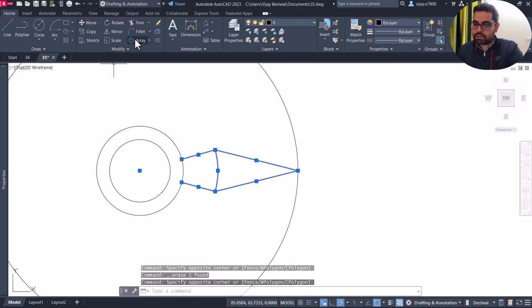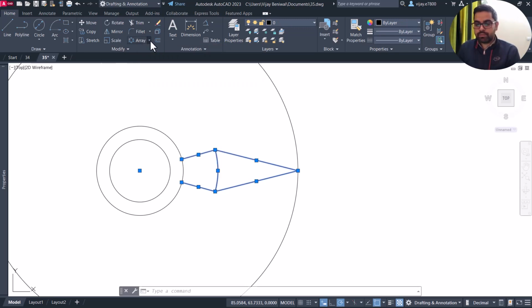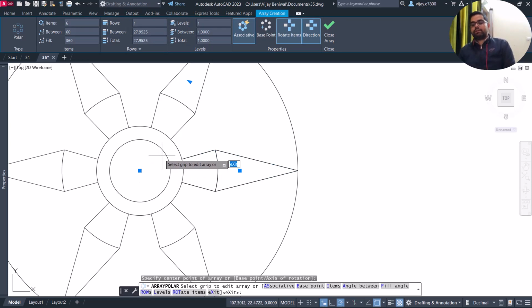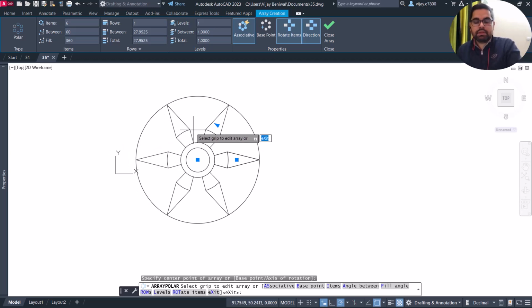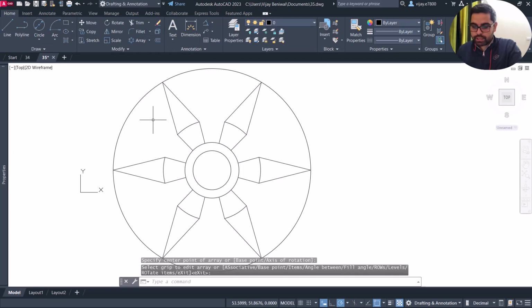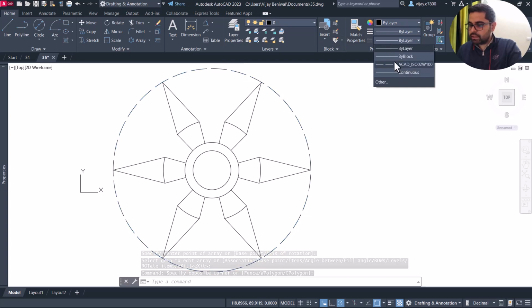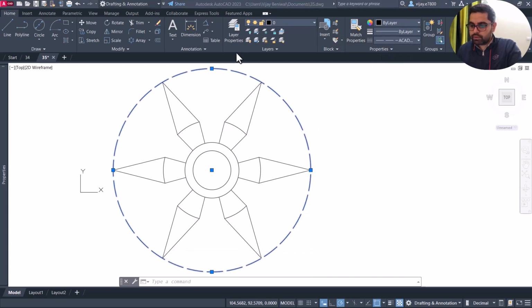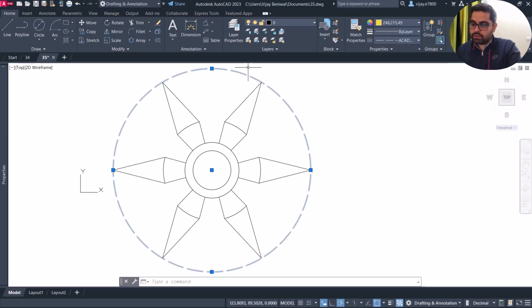Now click on this one and create a polar array to create multiple objects around the center. Click on polar array and then specify the center of these circles as the center of the array. Now we needed 6 of these objects. Okay, so we have got 6, so we don't need to change the items. We can simply click on close array. Now this circle was not needed, so we can change its line type, so that we can identify that it is not part of the main drawing and we are just using it for showing the dimensions.